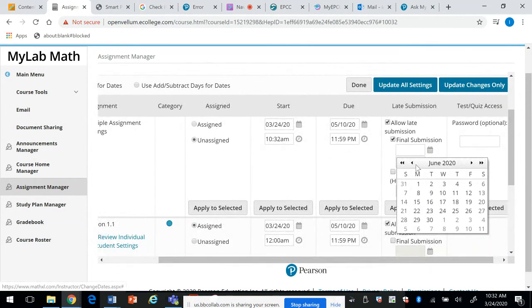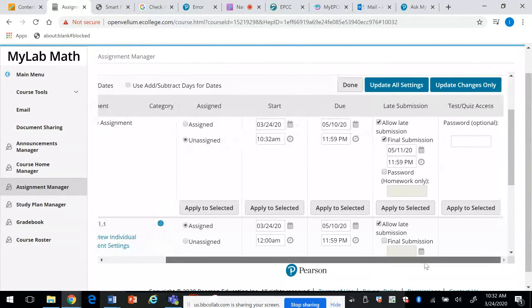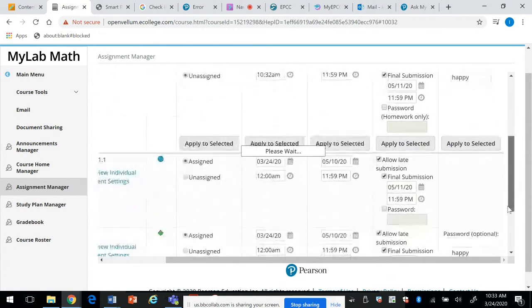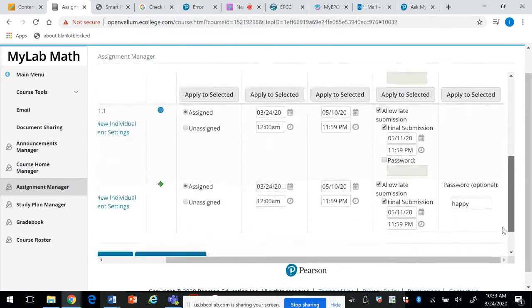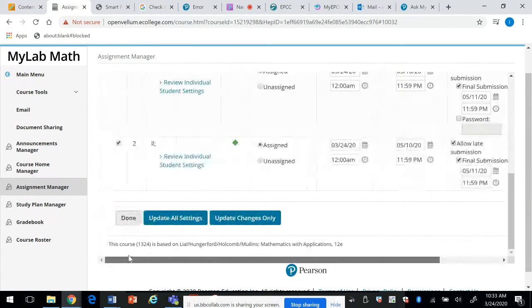Let's say May 11th. Or if you want to put a password on your test, you can put it here. And you can say apply to select it. So what happens is it changes it there. It puts my happy password over there. And then if you want all these changes to stay, you want to say update changes.